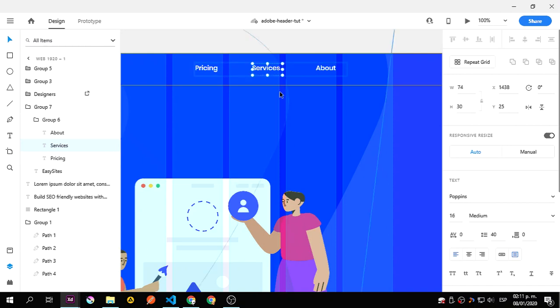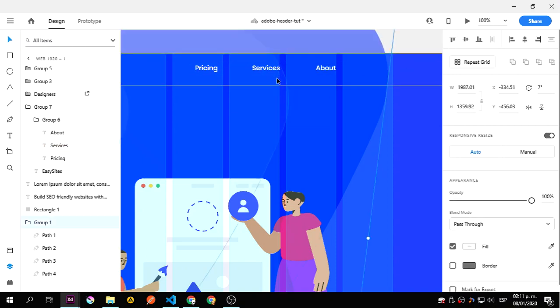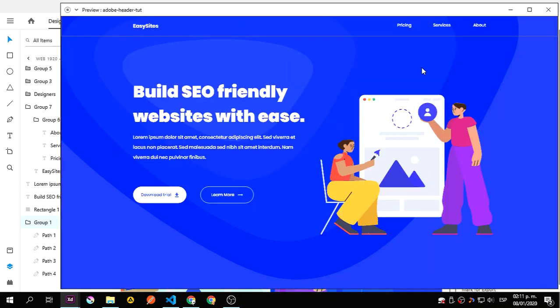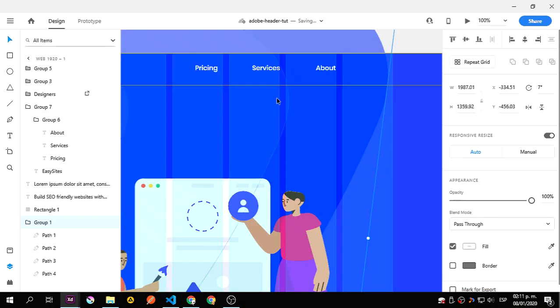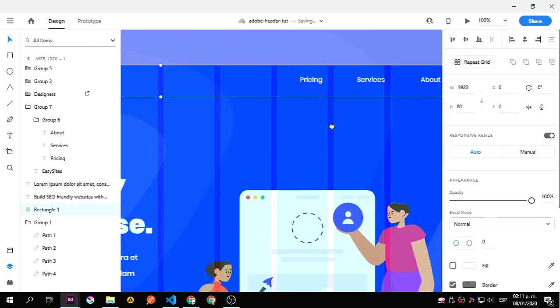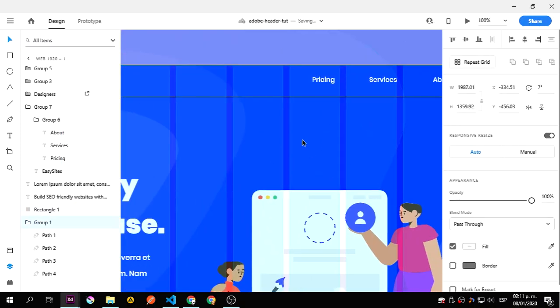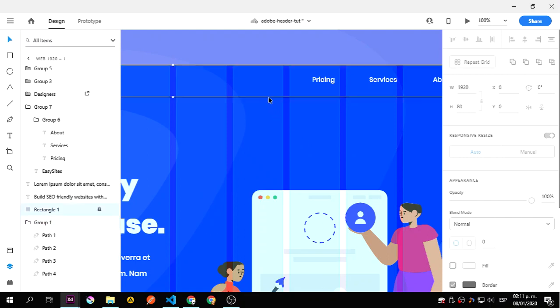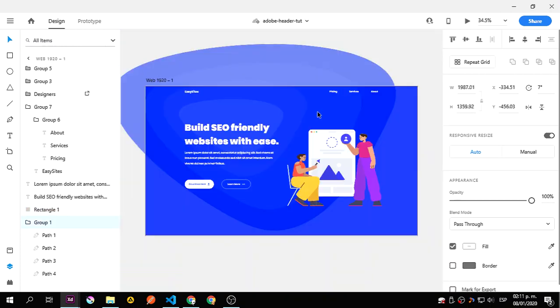81, 81. Okay, that seems right. It seems that it moved up a little bit, but let's just keep it like that. Let's not worry too much about that and remove the border. So we cannot do that because it's locked. Or that shouldn't be locked. Okay, now we can see that the border is gone.